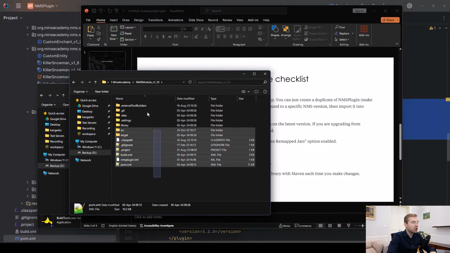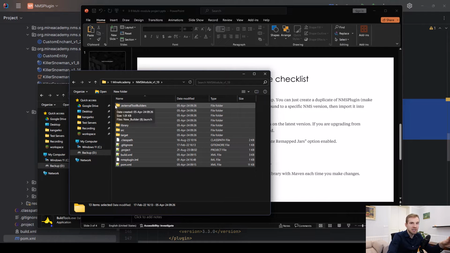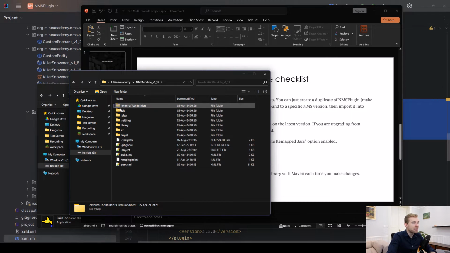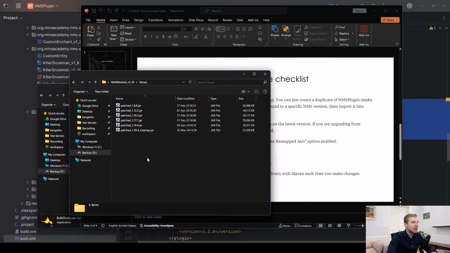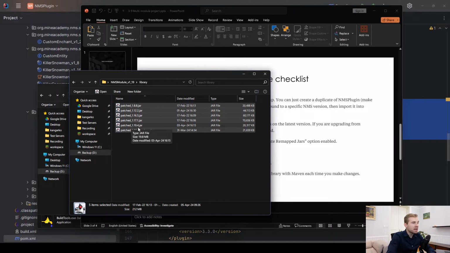And then here we're going to be basically duplicating this and deleting all the junk that we don't need, since this is just a library. So we can get rid of, delete this folder only if you have it. If you don't have it, don't panic, it's normal. Delete the git if you have it. If you don't have it, don't worry. Delete this one, that one, and then inside library, all I'm gonna do, I'm gonna keep the patched 1.19.4.